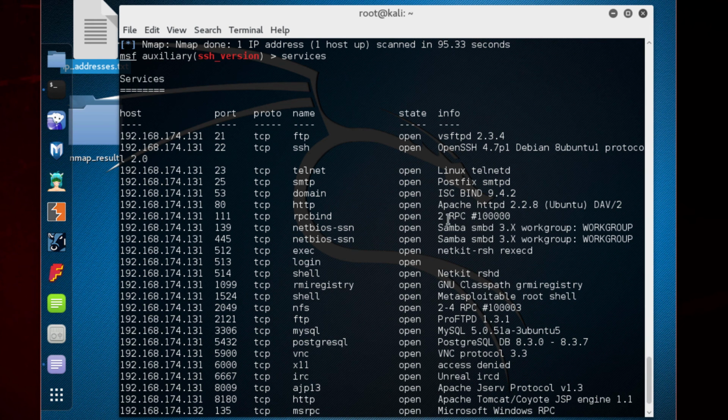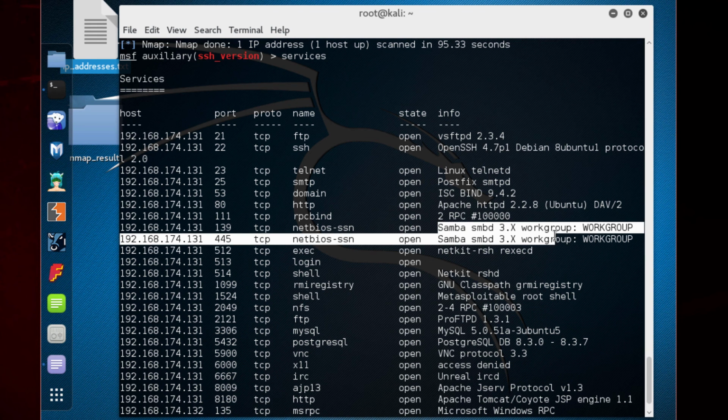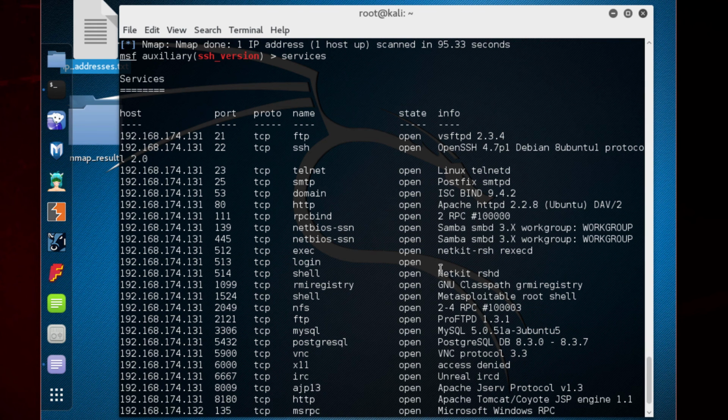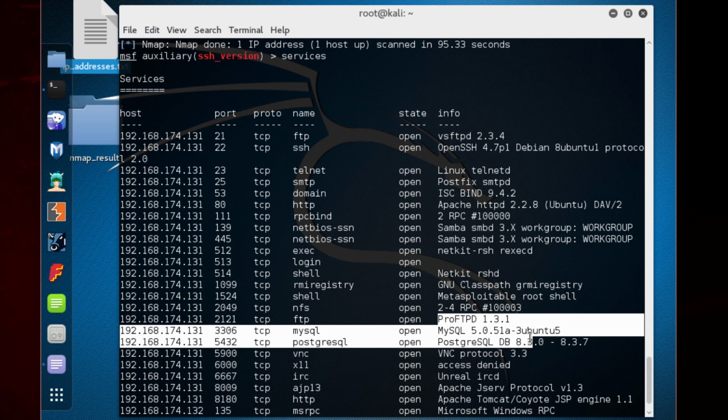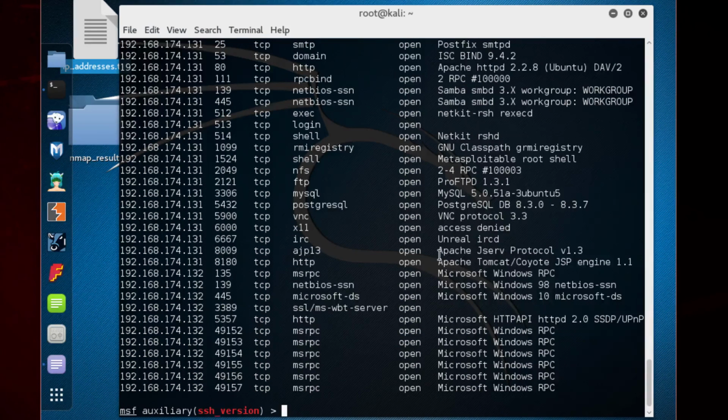Now we will try to use the details of services to exploit them. If there is a vulnerability, then we can try to exploit them. Okay, that's it for this lecture. See you in the next one.